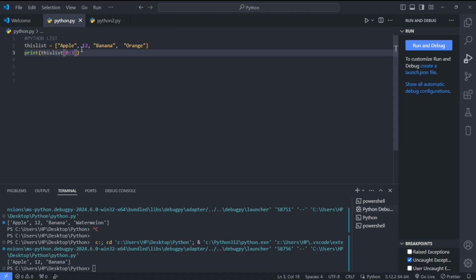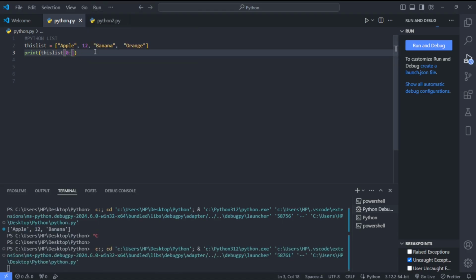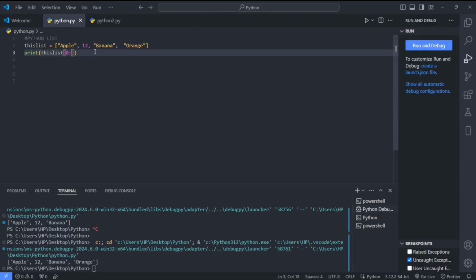So let's say we just want to list everything. You can just specify 0 and put this dot, and we did not specify where it should end, so it will just list everything. So when we run the code, then it's going to list everything.